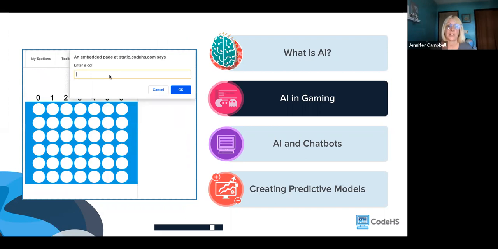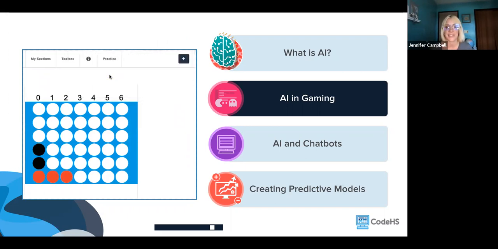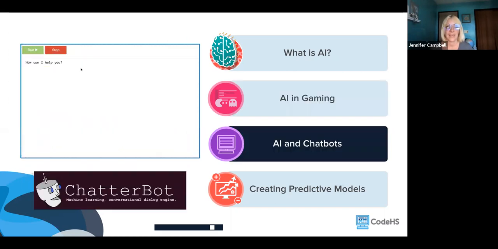Another thing is that they build a, what is this? Connect 4 game. I forgot the name of it. Same thing. It looks like they're using user input. There's a lot of Python skills in this one. They have chatbots. So chatbots might actually be on the easier side, I think. This would be more like if-else statements.